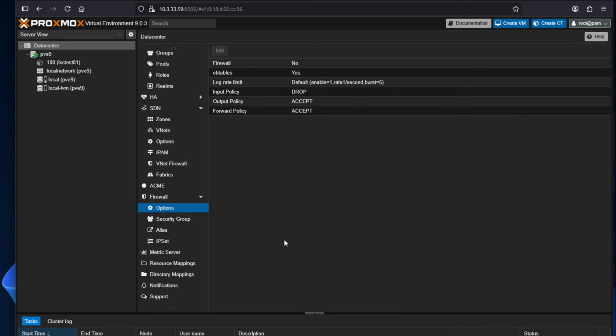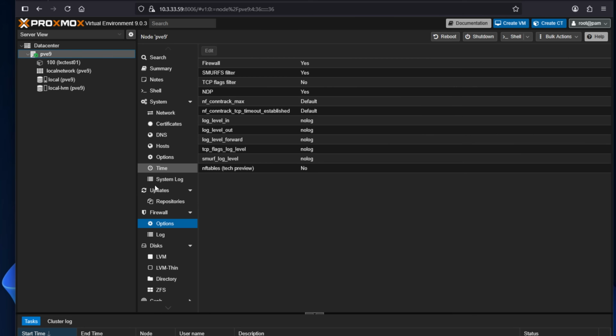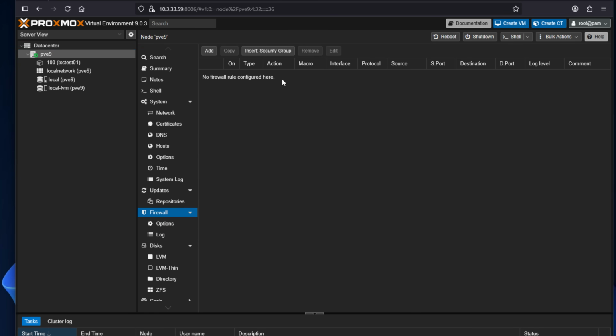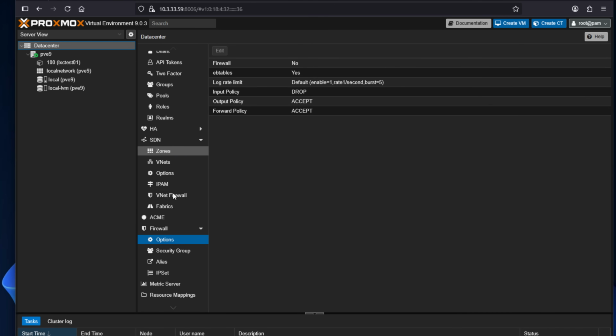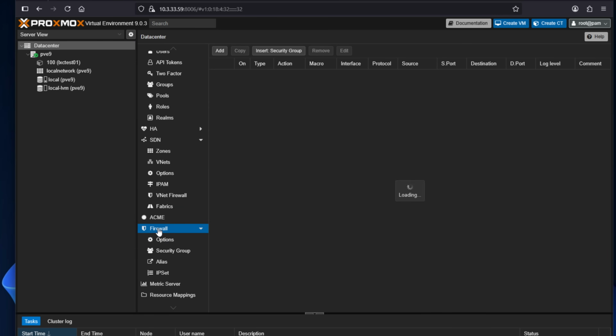Now I want to show you why you need to be careful with the Proxmox firewall. If I go back to node PVE 9, I go back to my node level. If I look at my firewall, I have no firewall rules configured. That means I'm not affecting traffic in any way, shape, or form. It's going to rely on this data center level at that point. So if we go to the data center level, we have no firewall configuration rules configured.